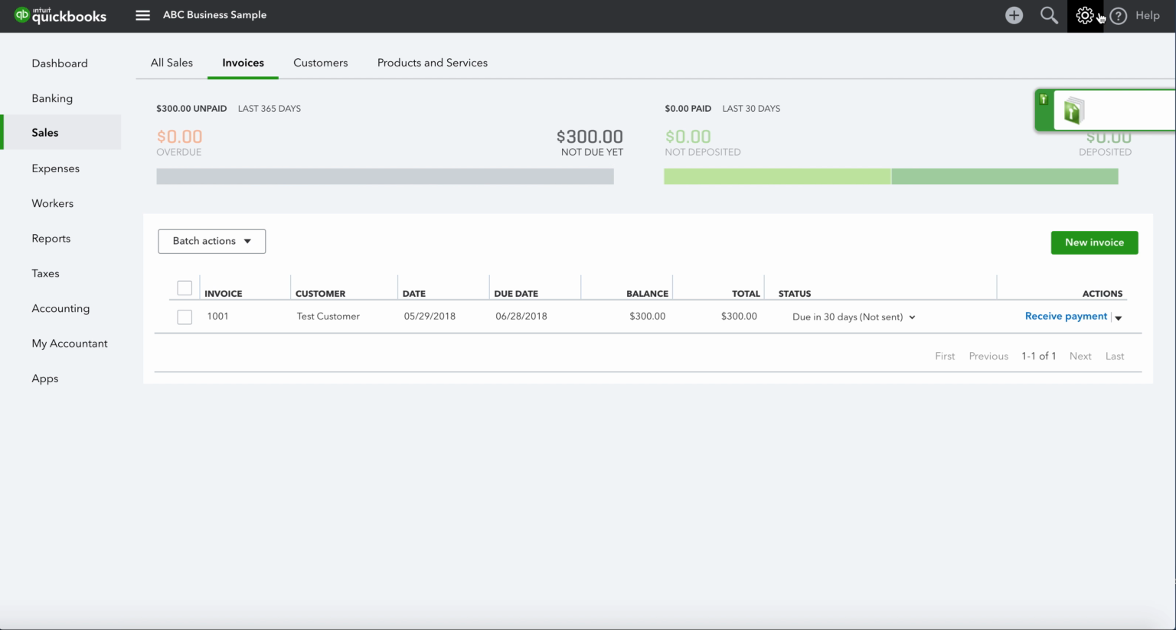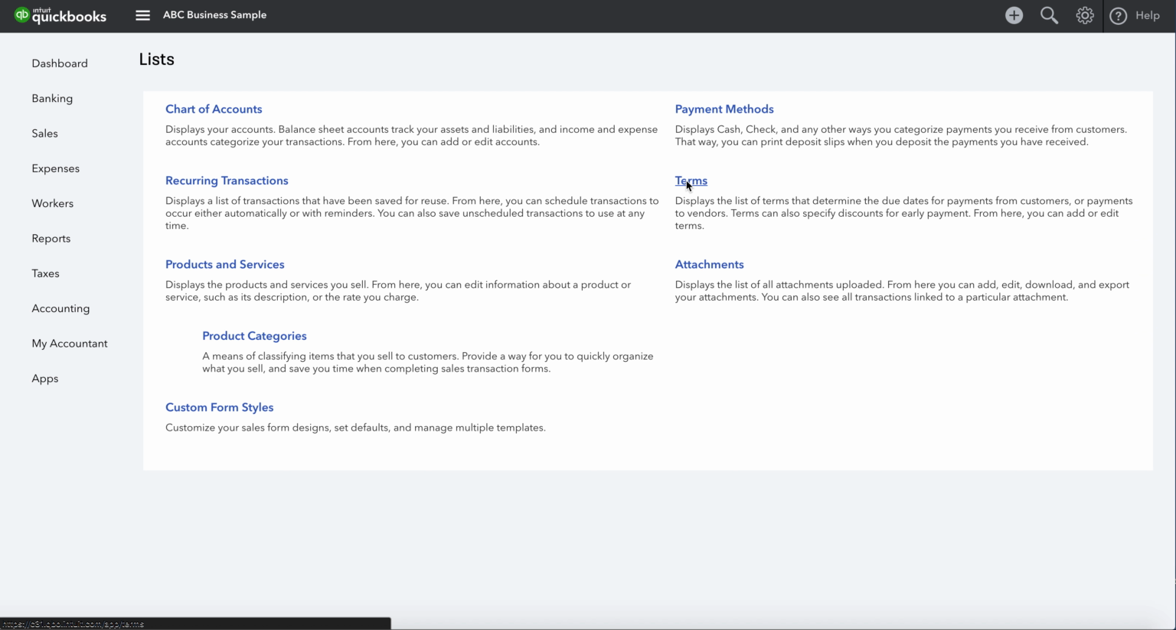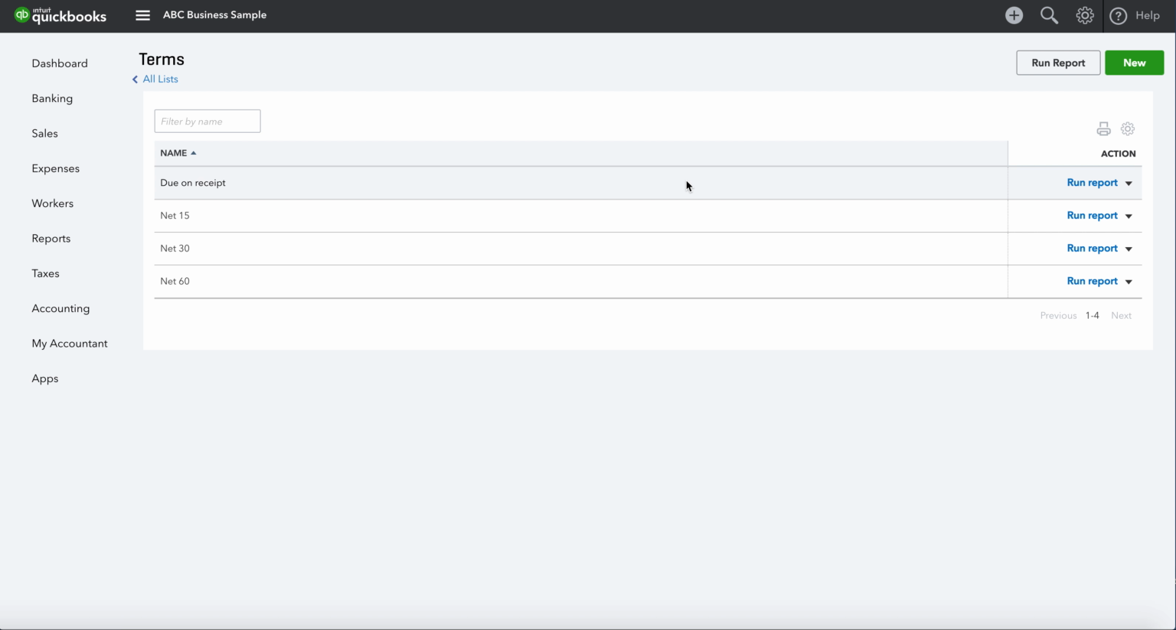So let's get out of here, go to your gear wheel, all lists, and go to terms. These are the items that are currently inside of this QuickBooks Online file. You may have similar or different options based on what you've been using or have generically created. Anyways, I wanted to show that this is where you can go in and edit them, or add to the existing list as it is.